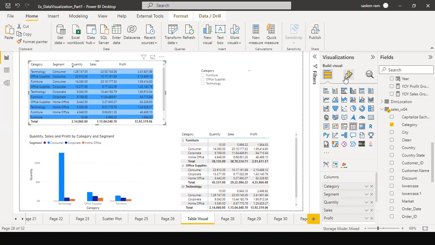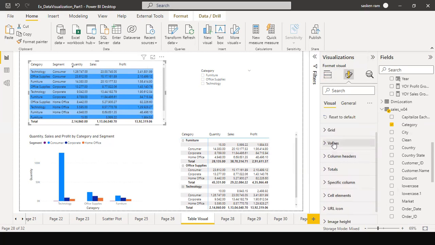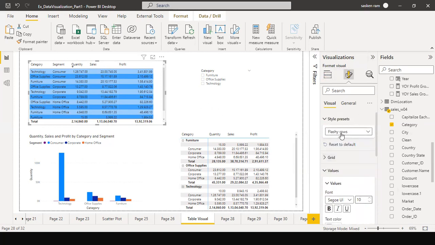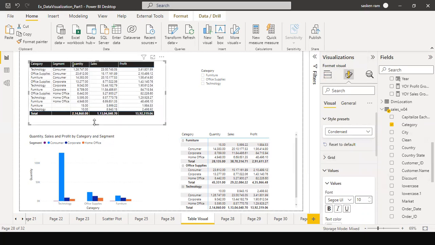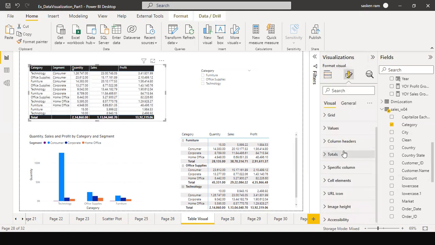And this is one option. Look here, I just go here. Not this one. Where is the style preset? I just selected this one. Here, I just select the condensed one for the time being. Let it be there. And then next we will explore what other properties are very helpful.